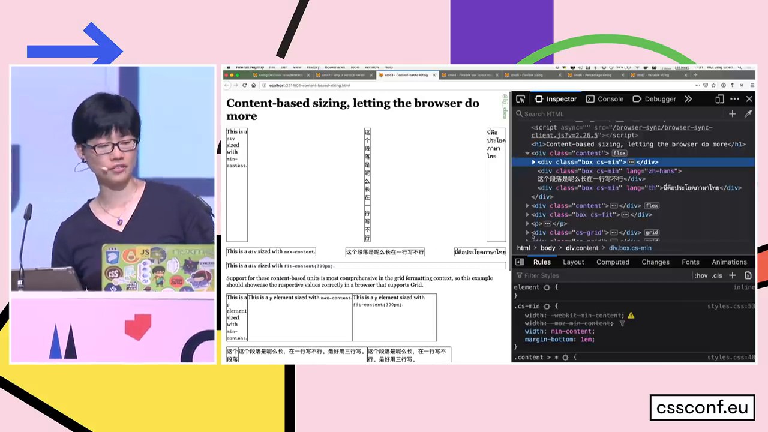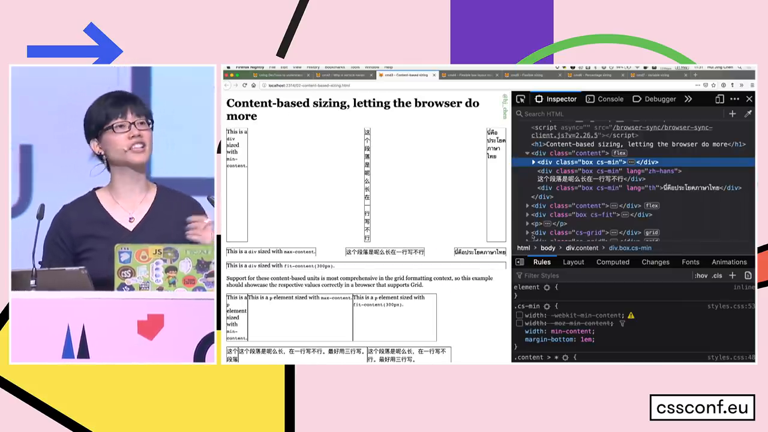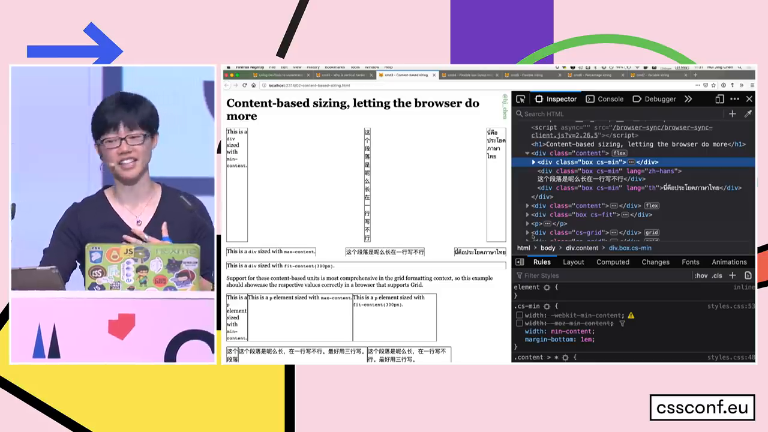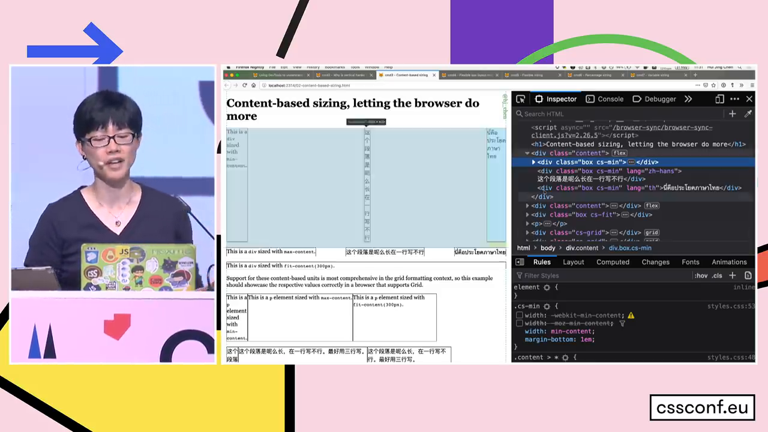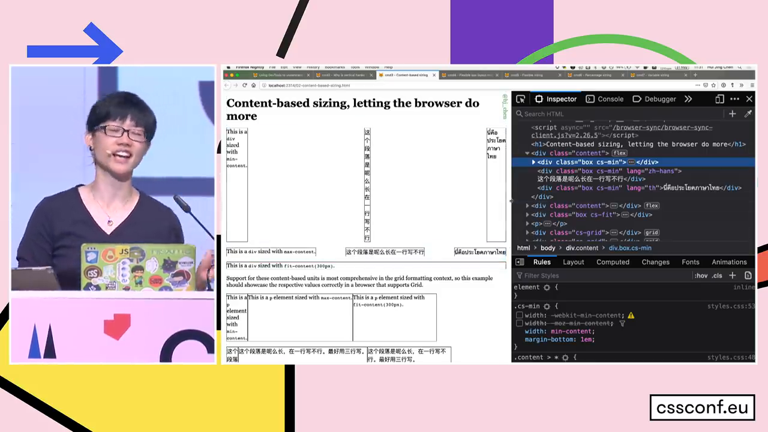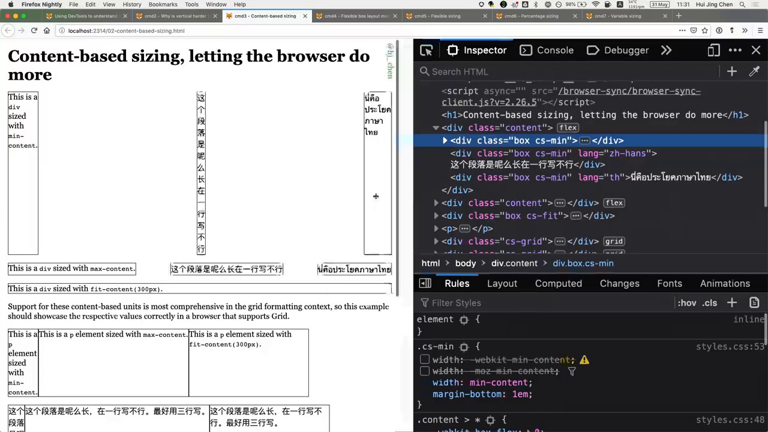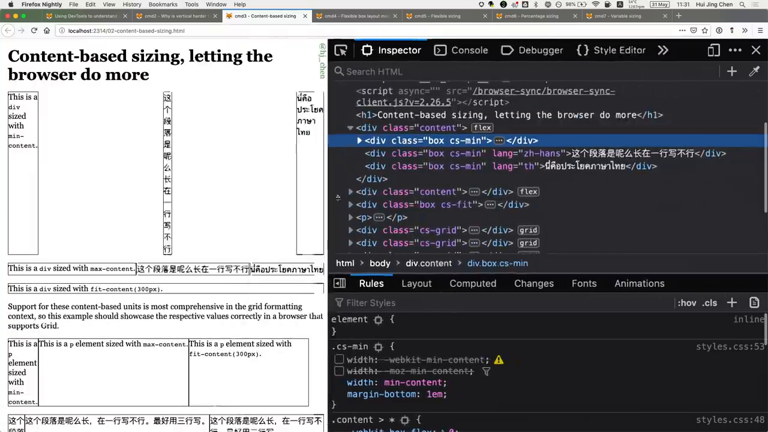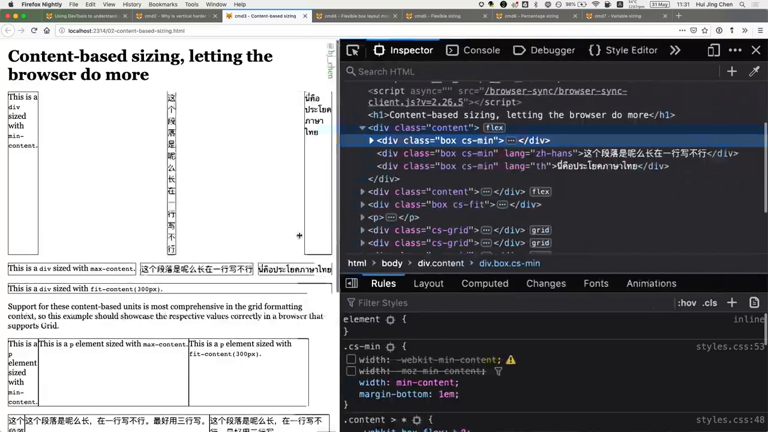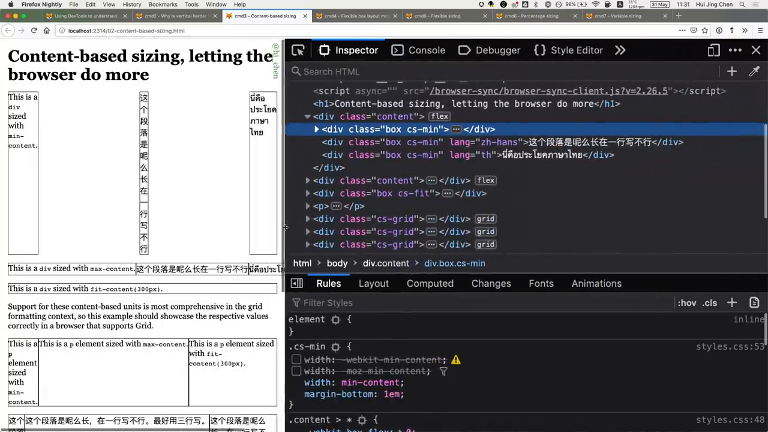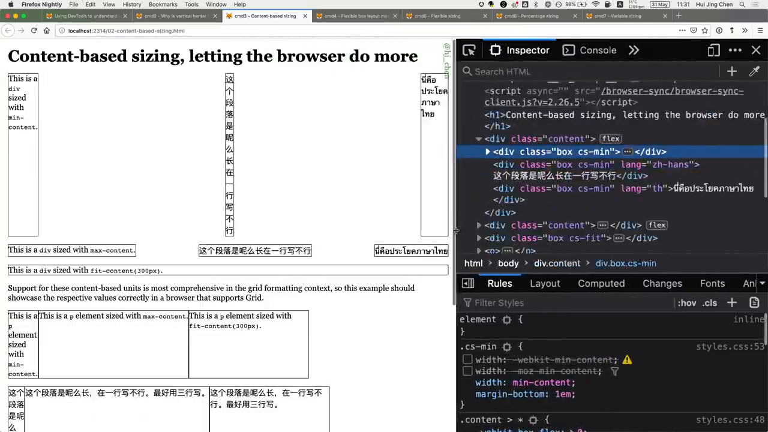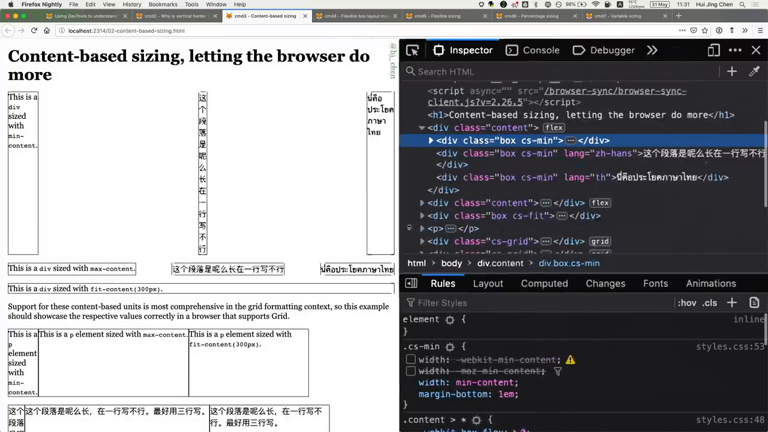So the first thing I want to cover today is content-based sizing, or what I call letting the browser do more. Now, the concept of automatic sizing has always existed on the web. I mean, browsers have always managed to figure out how much space content should take up without any intervention from us. The content just reflows without overlapping.